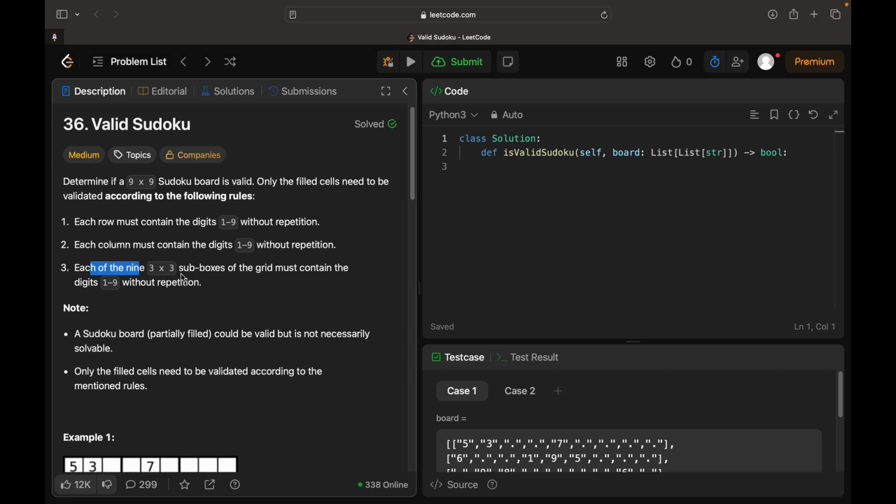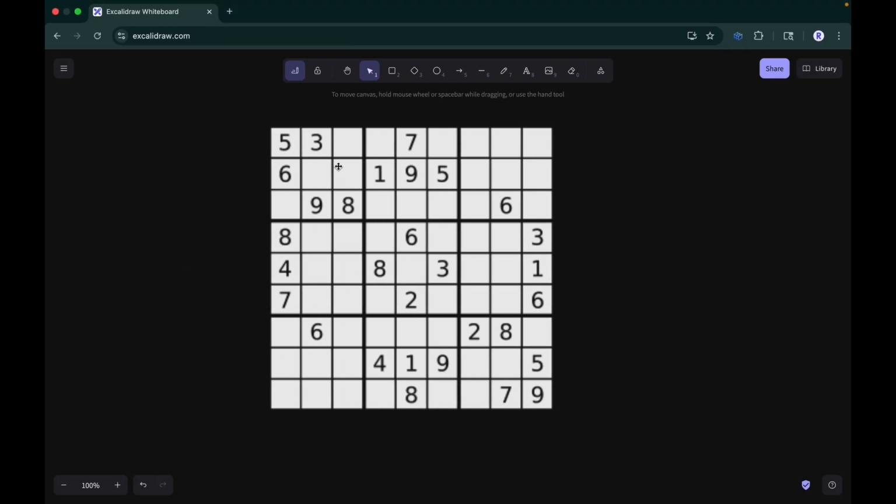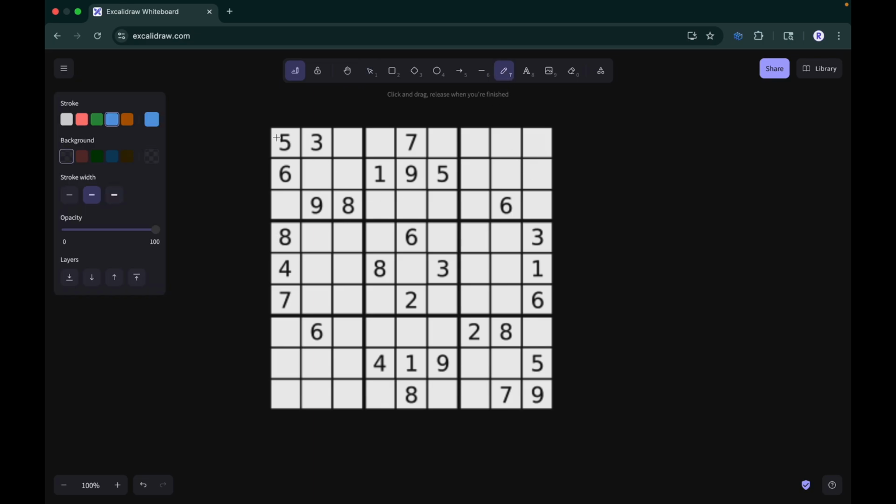What does that mean? Well, remember, this is a 9 by 9 Sudoku board, right? So we have 9 rows and we have 9 columns. So the 3 by 3 sub box that they're talking about is this particular box, or this particular box, or this particular box. So these are all 3 by 3 sub boxes, and there are 9 in total, right? Because this is 1, 2, 3, 4, 5, 6, 7, 8, 9. So there are 9 of these boxes. And each of these boxes should also contain the digits 1 to 9 without repetition. Only then is the Sudoku board valid.